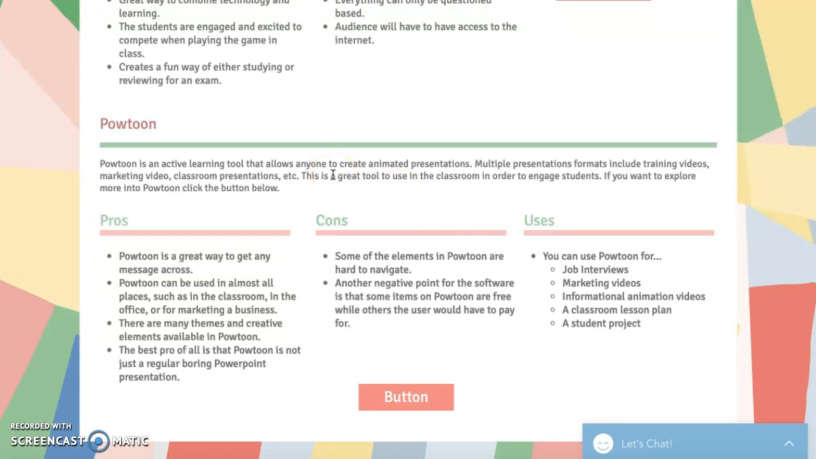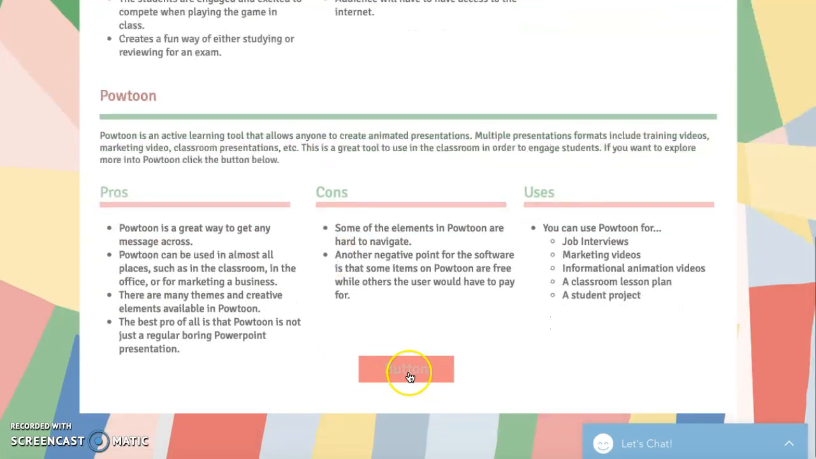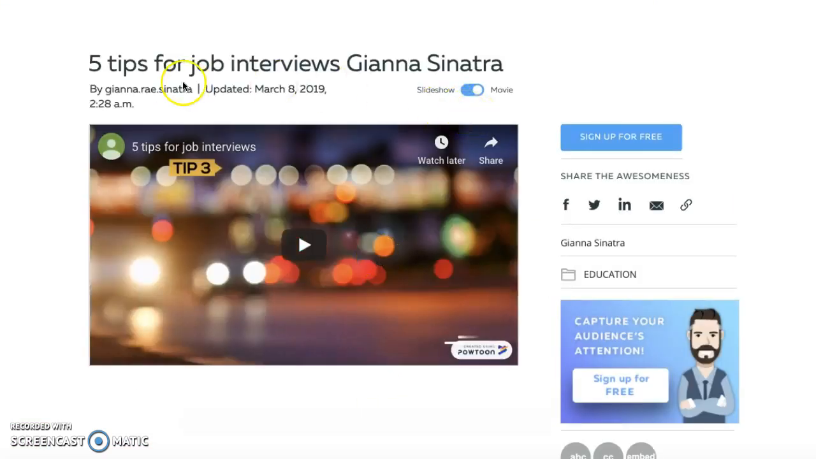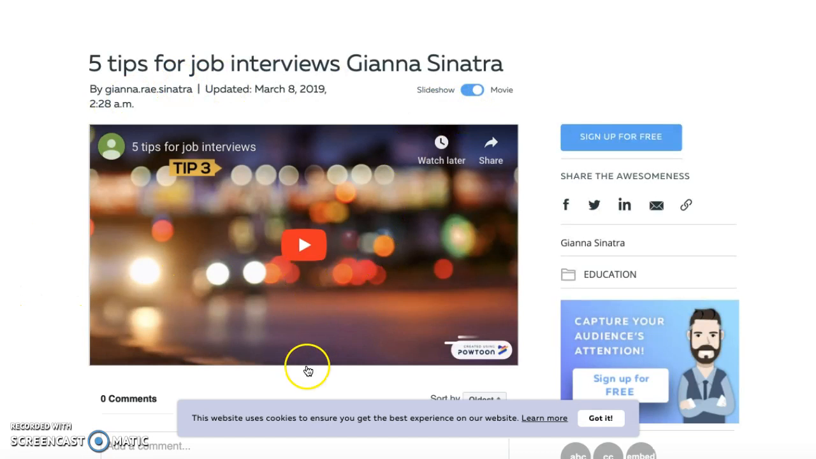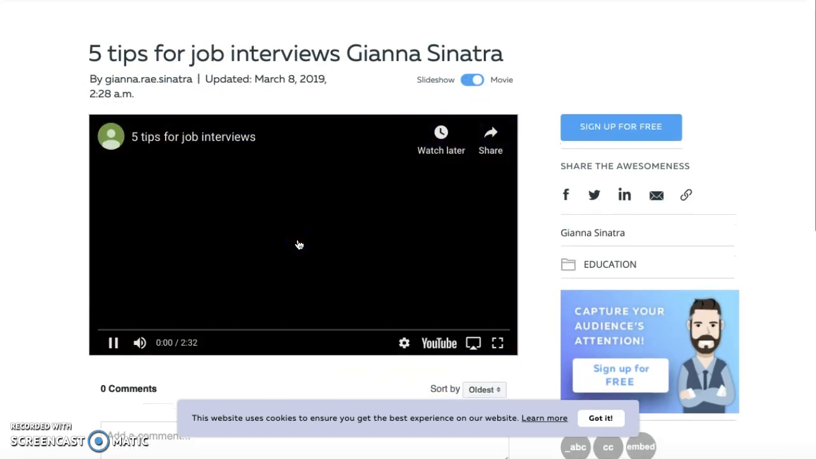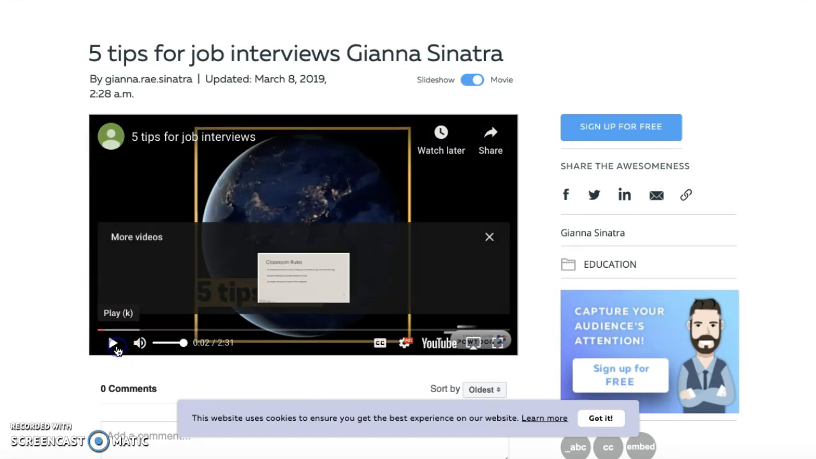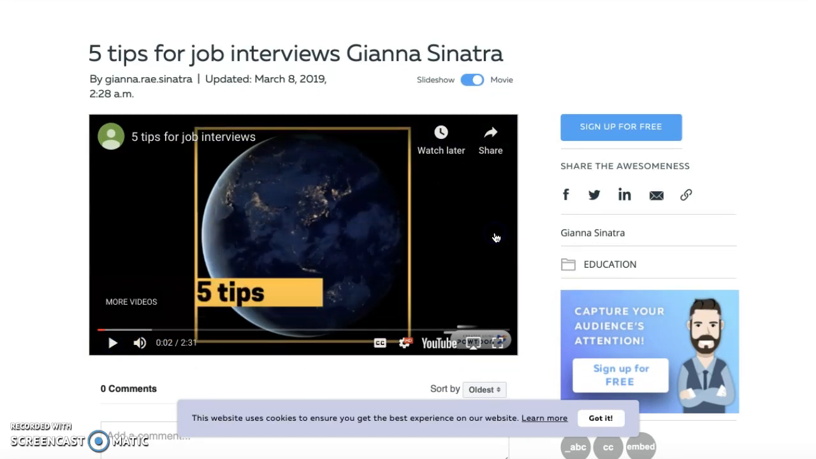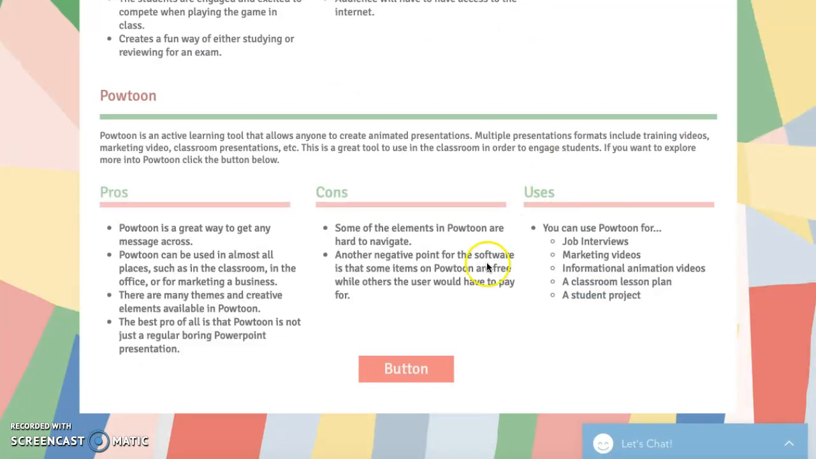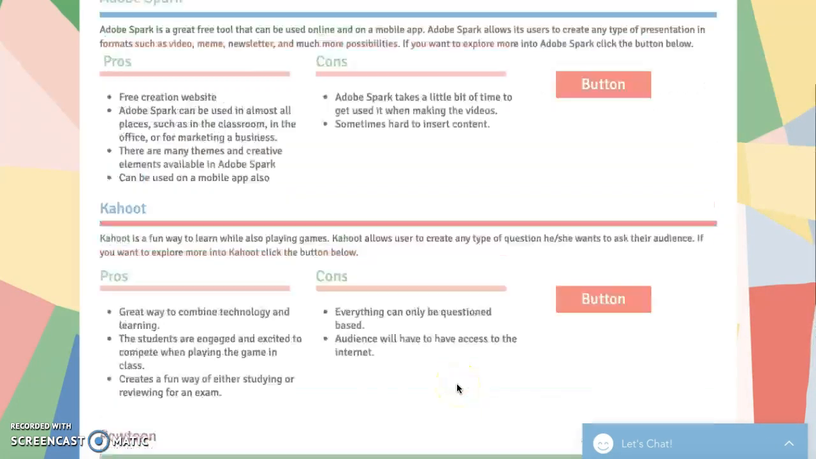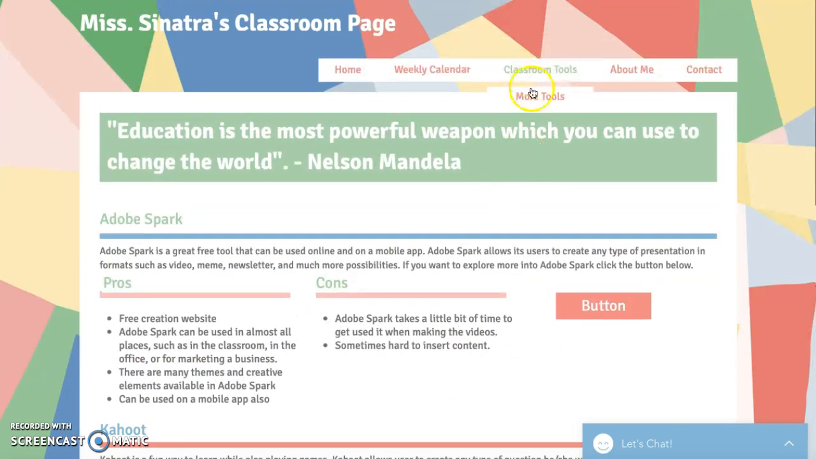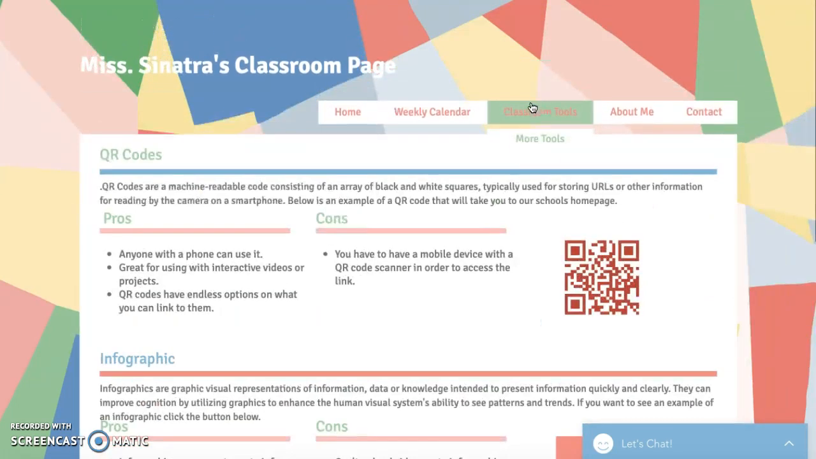So it's really user friendly, just like the ones up above. And if you click this button, it brings you to a Powtoon, and it pretty much will just show you. A Powtoon is just a simple video that uses visual representations and everything to help get your message across rather than just using a simple PowerPoint. If we scroll back up, we have a couple more tools to go over.